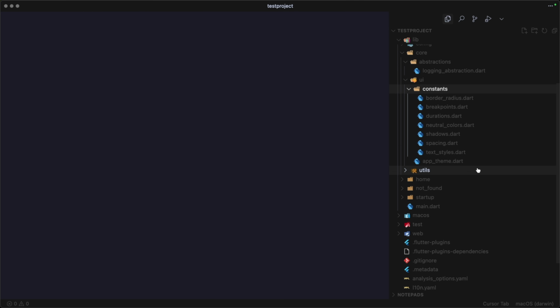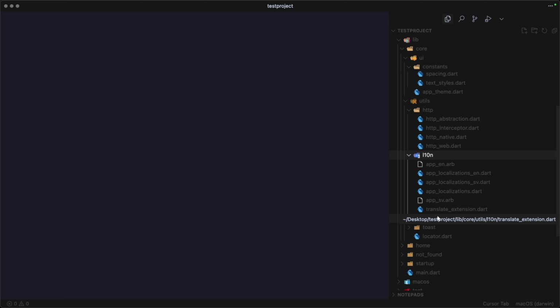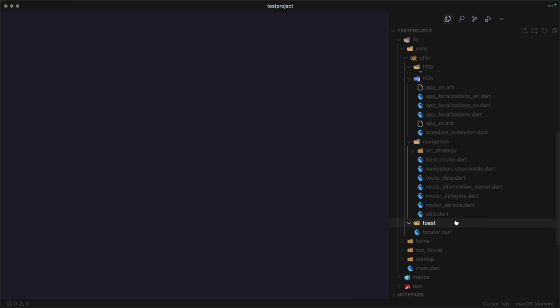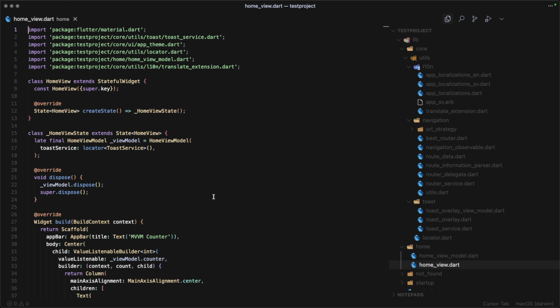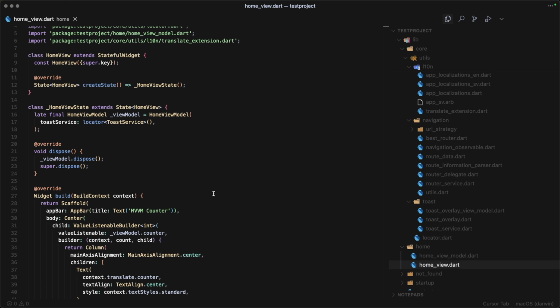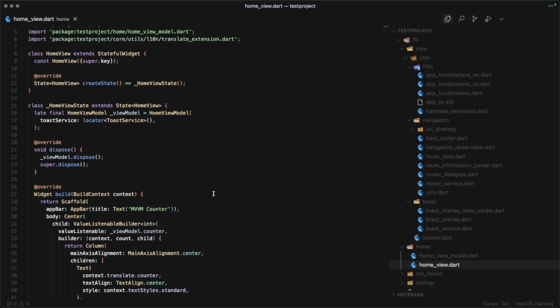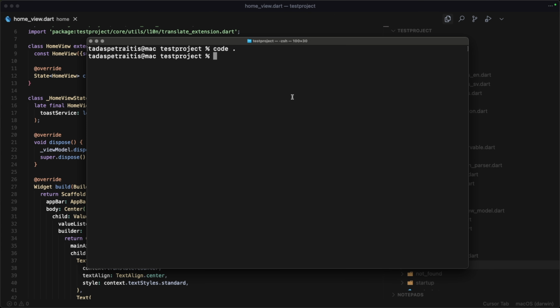We have HTTP, we have internationalization, we have navigation, some toasts, startup screens, 404 screens, everything synced up to work for all platforms. Then you can go in the home view, you can add your features, you can add more pages, you can actually work on the things that are important in your application. And then once you're ready, you can go back, and we have documentation on how to deploy.